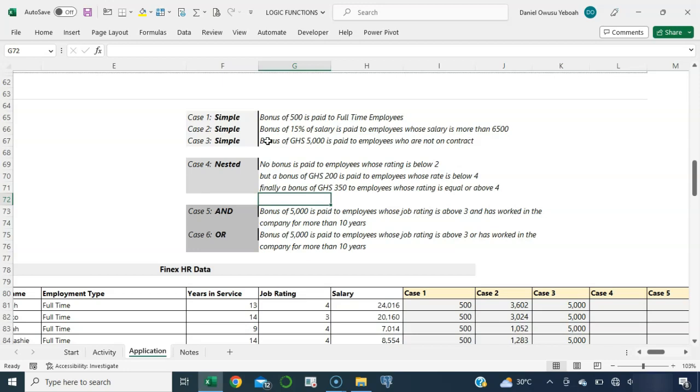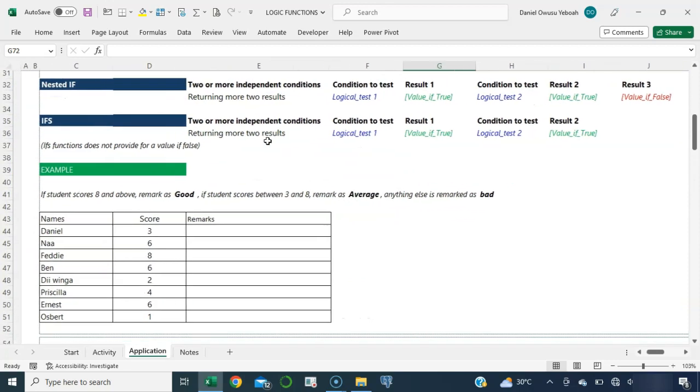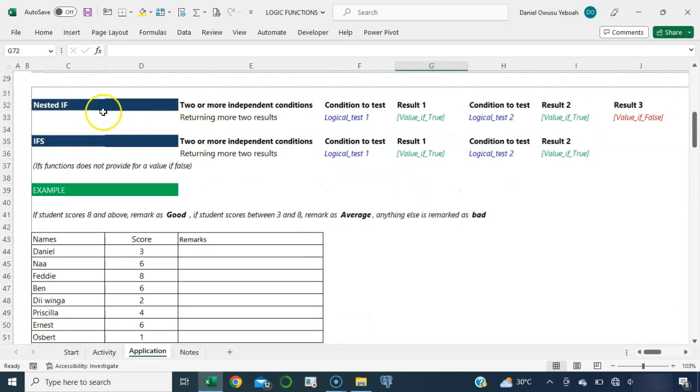Okay, so this is what we call the nested if approach. So we're going to look at this using this question. Nested if is very simple. You're using two or more independent conditions which return their own value if true and value if false. So the first logic, you assign its value if true. Second logic, value if true. Now, if the second logic happens to be the last logic, then you also assign the value if false. If not, you assign the next logic and its value if true until you get to the very last one. That's the nested if.